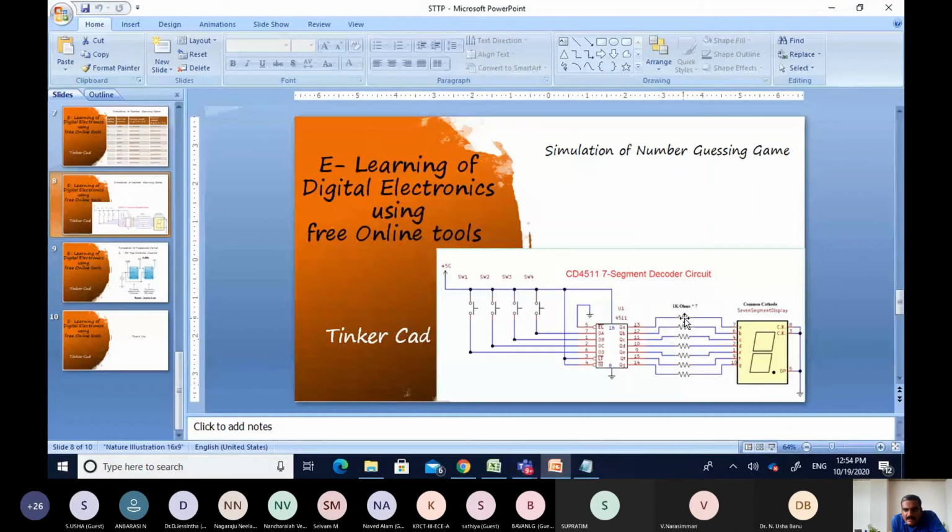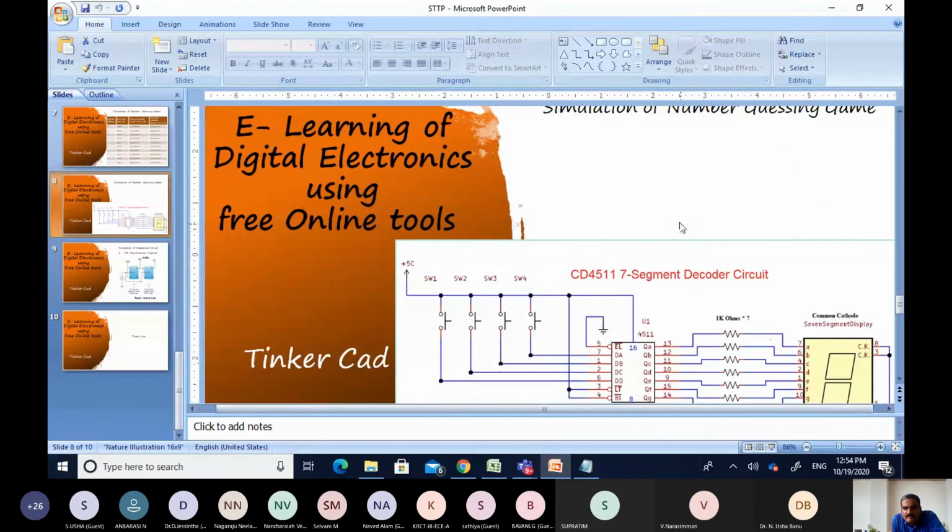See, we require 7 numbers of 1 kilo ohm resistors, right? I have pasted the DPST switch over here, right? Yeah, so I will zoom this so that it will be clear.